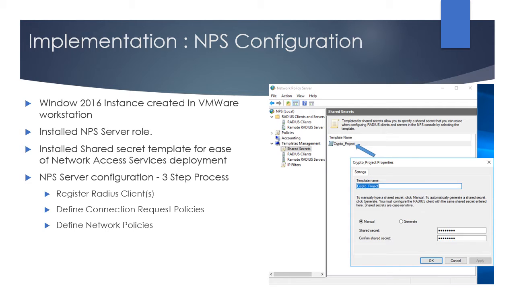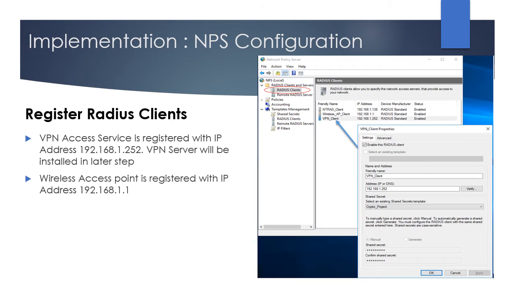Next, NPS server configuration is a 3-step process. Let's look into each one of them in detail. First step in NPS configuration is to register all network access services, which you will utilize NPS for authentication, as a Radius client. This slide shows the registration of the VPN server as the Radius client with the IP address of 192.168.1.252, which is the IP address of VPN server.